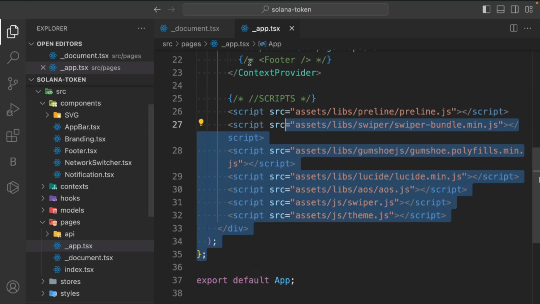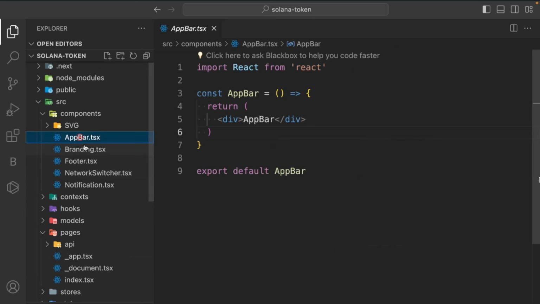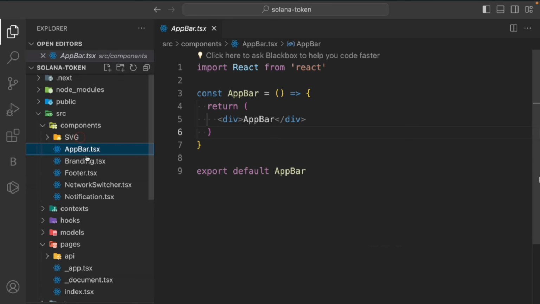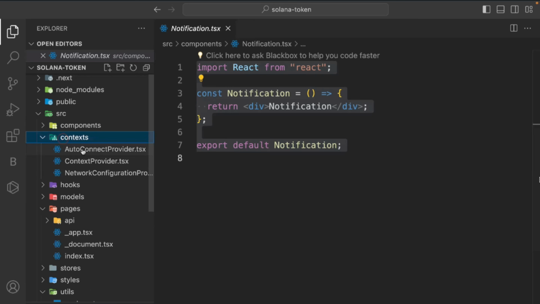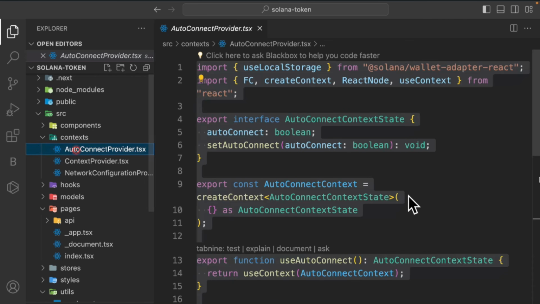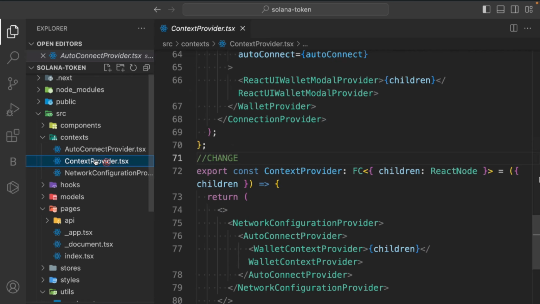Now we have to do a little bit of changes in our context provider, because I was stuck for a while to find out why I was getting this particular error. So this is fine. Close this one. Now come back to the context provider, and here we have to do minor changes. So this auto connector provider is fine.